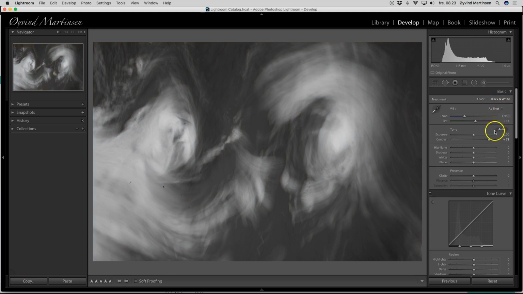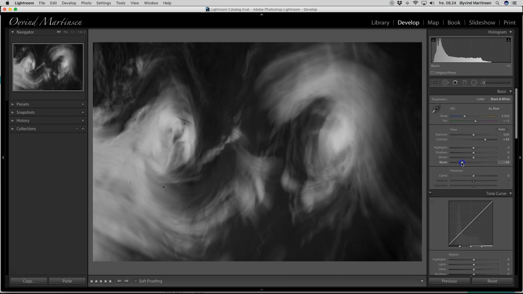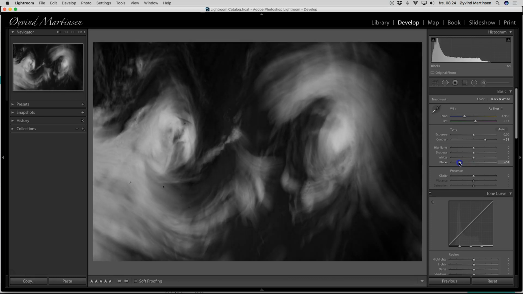And the first thing I want to do is to increase the contrast, and I can do it here with this slider. I can drag it up here. The general contrast adjustment. And I can also adjust the blacks, drag it to the left. You see, the dark is coming in. Now we have a very good contrast.